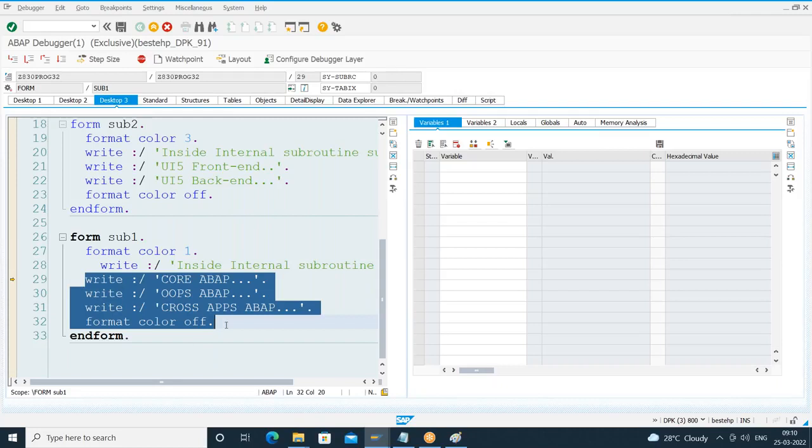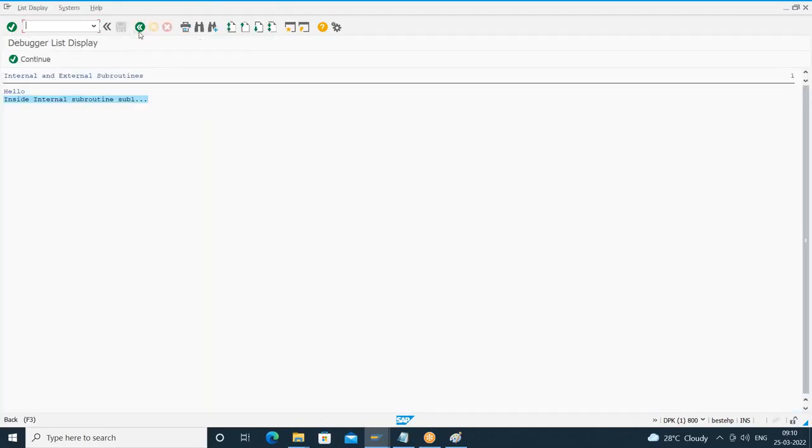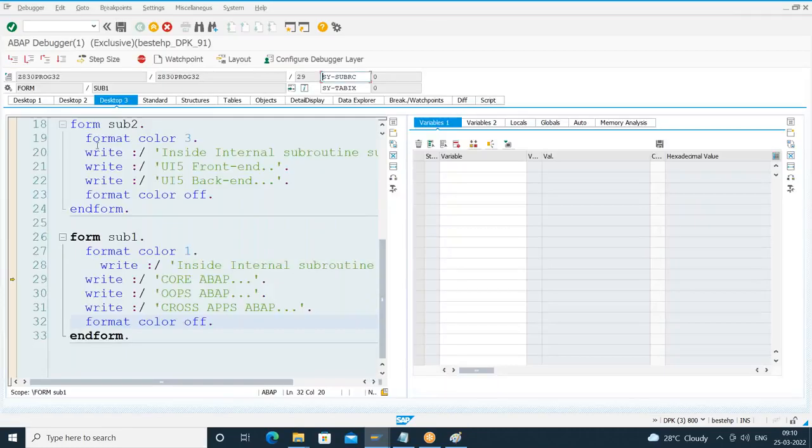At any point of time, if you want to come out of the current block, you can press F7. When you press F7, control will come out of the current block, the current subroutine, and jump to the next statement after the subroutine call. So what is the output generated so far? Inside internal subroutine sub1. So I'll say F7. Where is the control now? Inside the subroutine sub1.